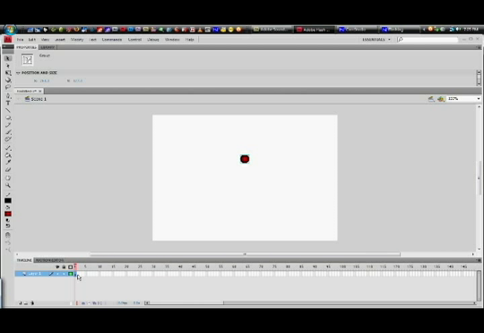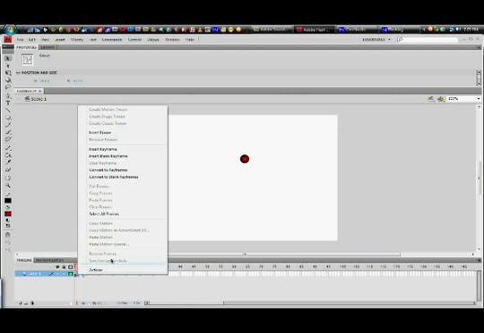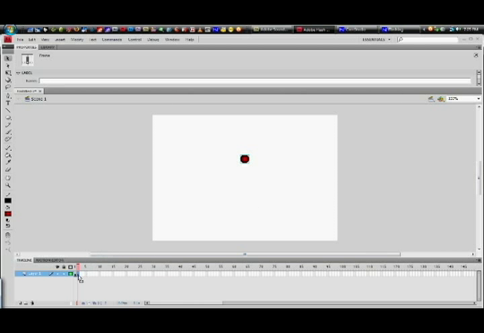To do this, you right click after the first frame, which is this dot right here, and select Insert Keyframe. And what this does is creates a new page, and it looks identical to the previous page that it was created from. So, now we have our second keyframe.